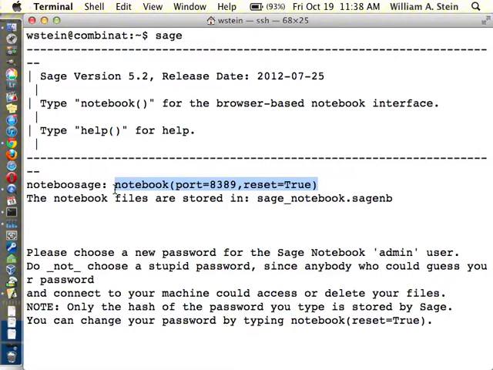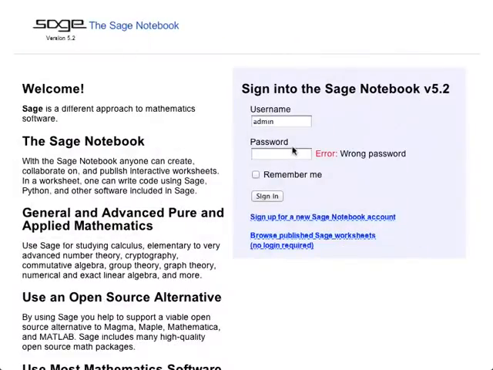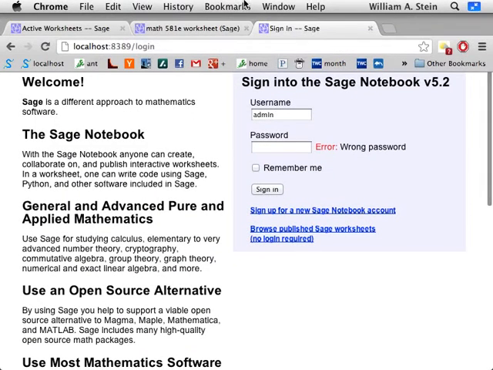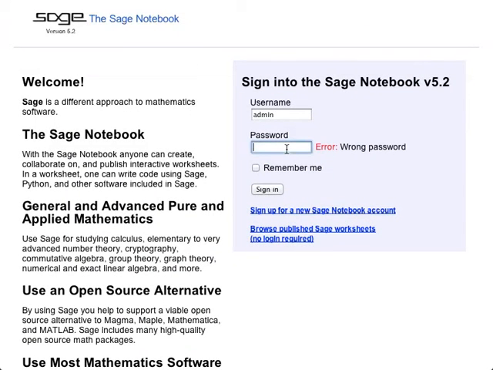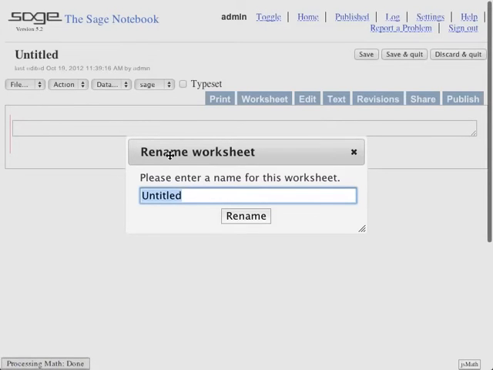So that's, you don't really need to know this, but I just wanted you to know. That's where the files are stored. Okay, so at this point, I've now reset my password. I can then go over to here and log in. And it should work. And there it is. And now I'll make a new worksheet, which I'll actually use for today.